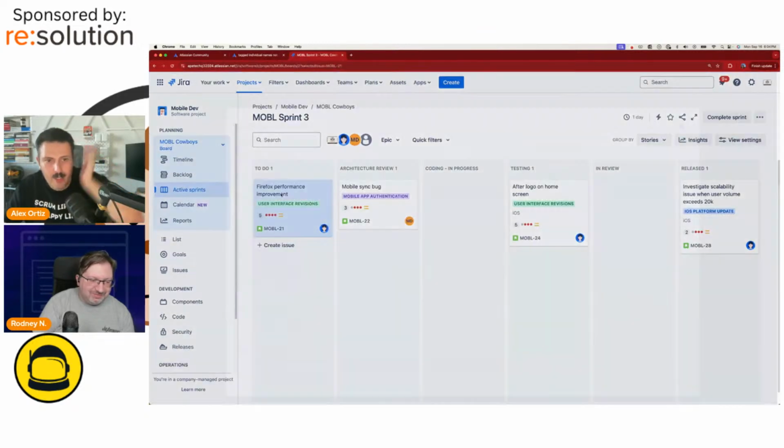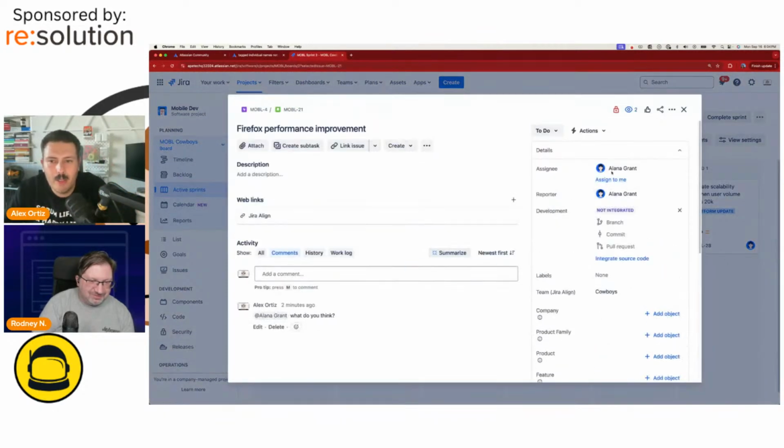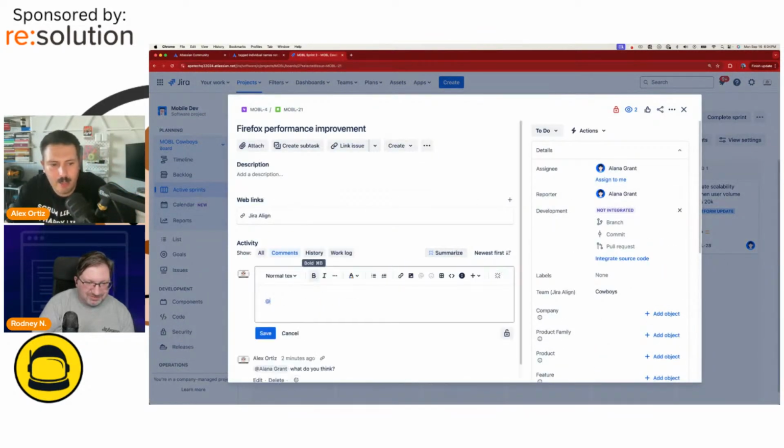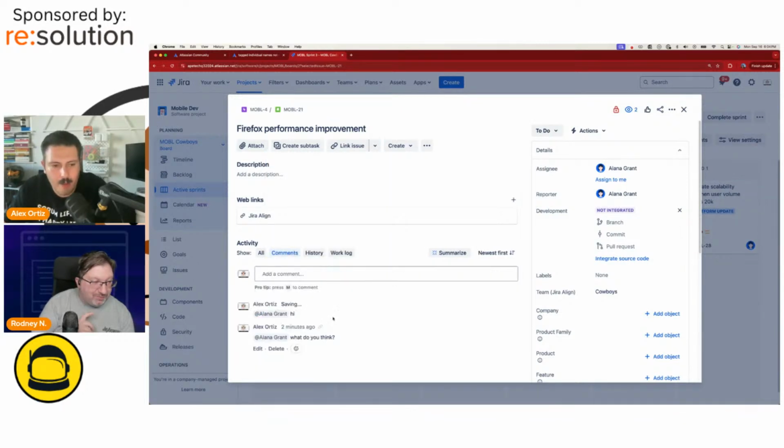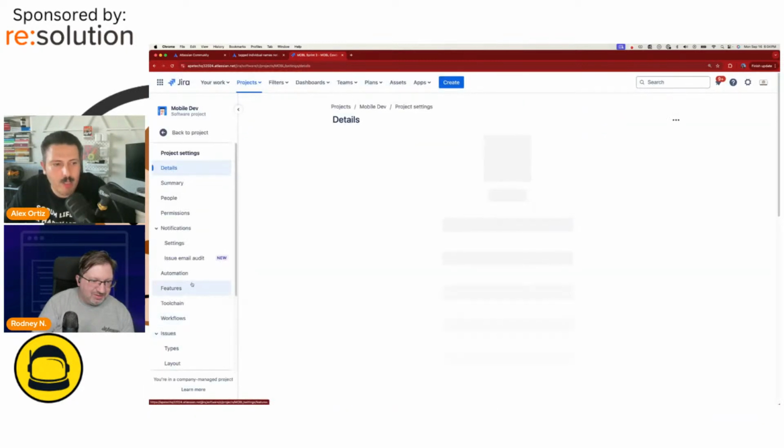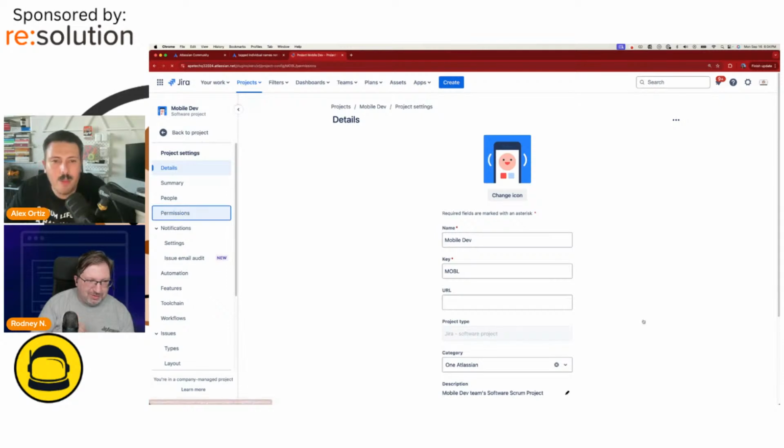So if I go back into this issue, can I tag Alana still? So Alana still shows up. But you have the browse users global permission, don't you? Well, I do, but so Alana. Oh, so then let's go check my permissions then, right? So let's make sure the global permissions.